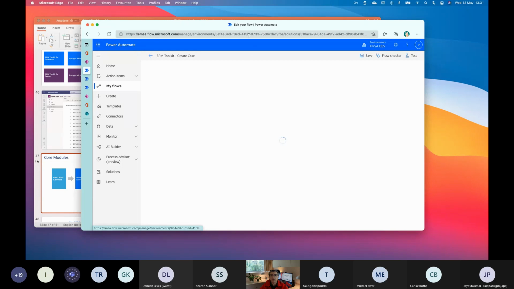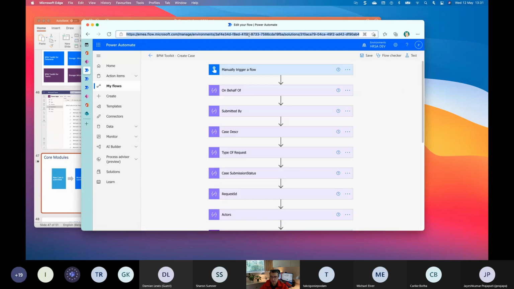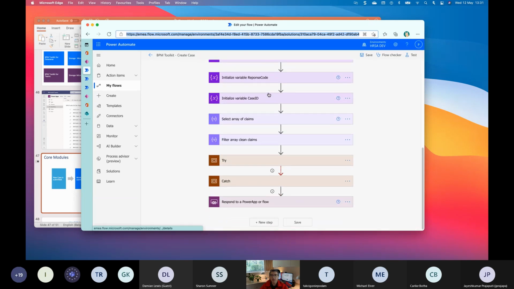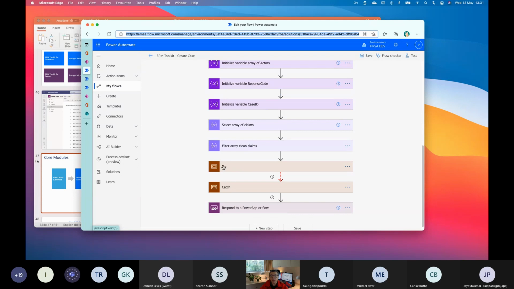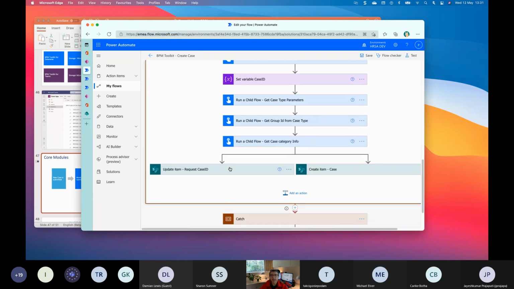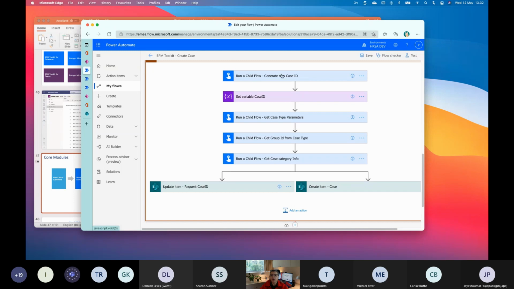Does it open? Yeah, look, this is the code for creating a case. As you can see, all the code looks the same. I have a try block, I have a catch block. So there is a centralized error handling, you see. I call a child workflow, you see.